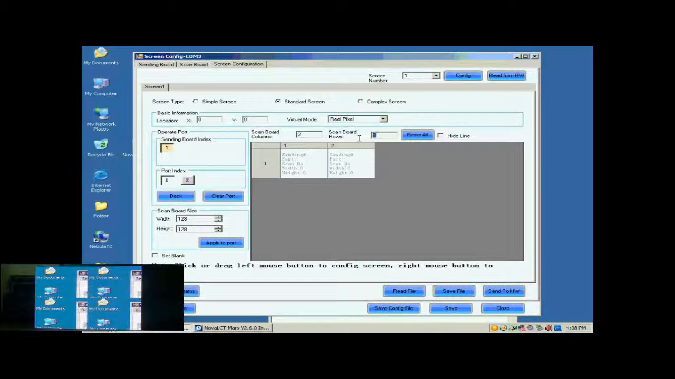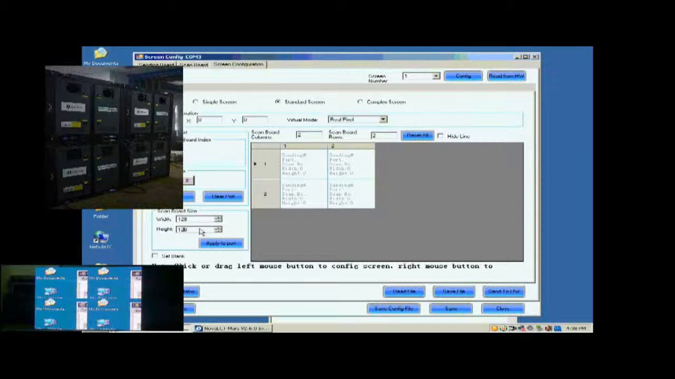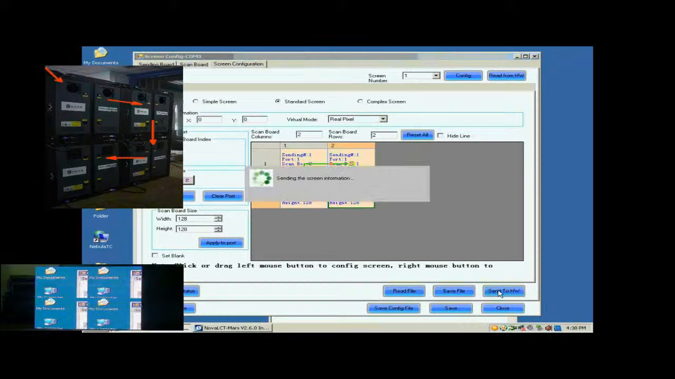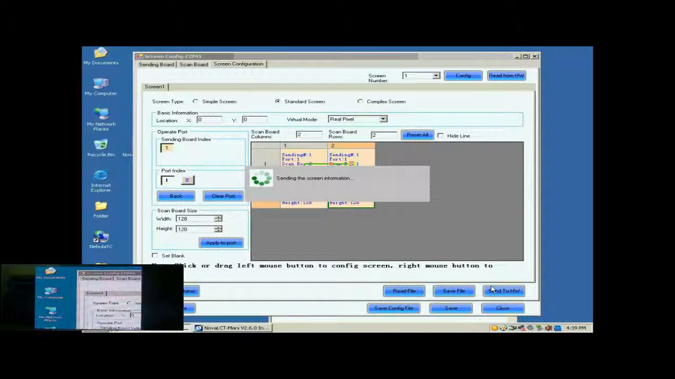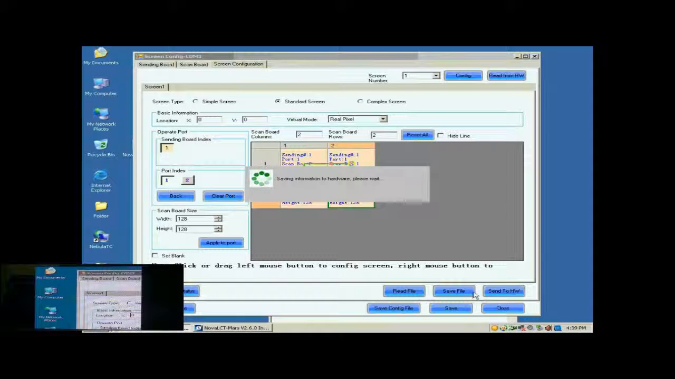Click Reset All button after setting. Next, check whether the receiver card pixel array size is good. 128 by 128 is good in this case. Next, click the receiver card one by one in order they are connected. Click Send to HW button to send the settings to the hardware. When the sending is finished, the screen is able to work. Don't forget to save the settings to flash in the hardware by clicking the Save button.